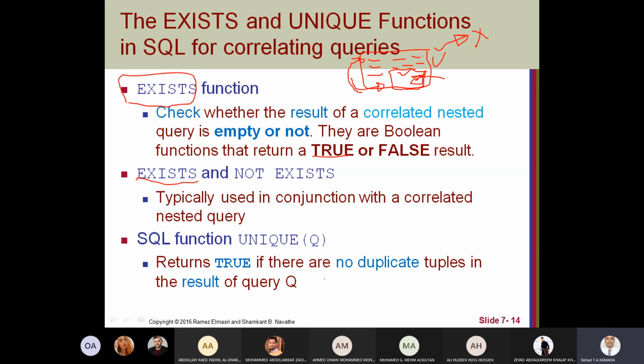The UNIQUE function returns true if there are no duplicate tuples in the query result. So we check the result returned from here. If we have only one tuple, no duplicate, this means UNIQUE will give you true. All this checking is in the WHERE clause. If there is a repeated tuple in the inner query result, the UNIQUE function will return false.